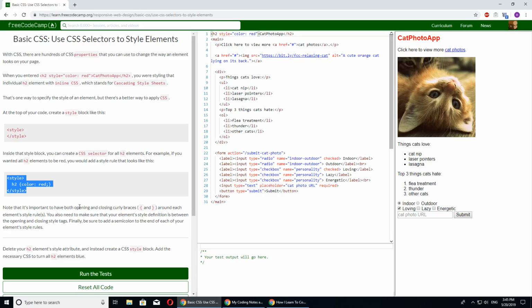Note that it's important to have both opening and closing curly braces around each element's style rules. So here, these braces. You also need to make sure that your element style definition is between the opening and closing style tags. So here. Finally, be sure to add a semicolon to the end of each of your element's style rules. Interesting. Okay, it's before the closing curly brace.